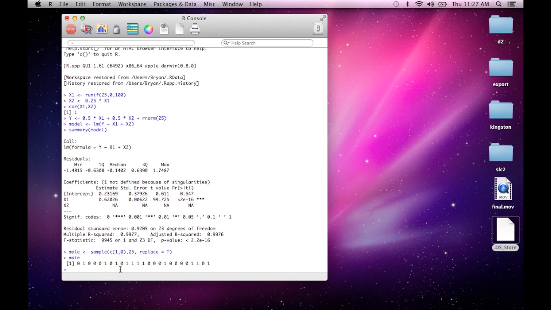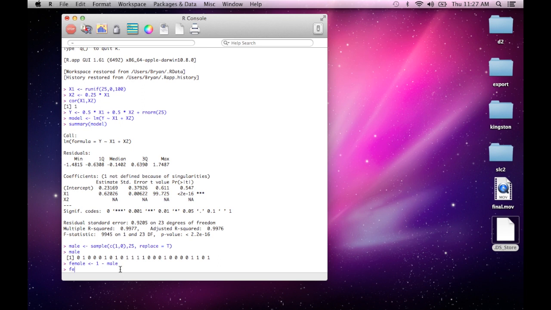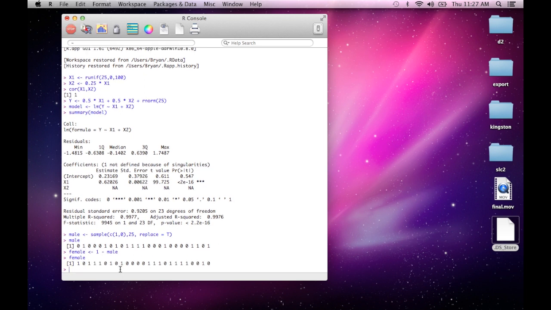So we have our male data here, and then we're going to create female. In this example, we're embracing this gender binary. Anyway, that's what we're doing for this data. And then look at the female. Okay, so if you're not female, then you're male here.